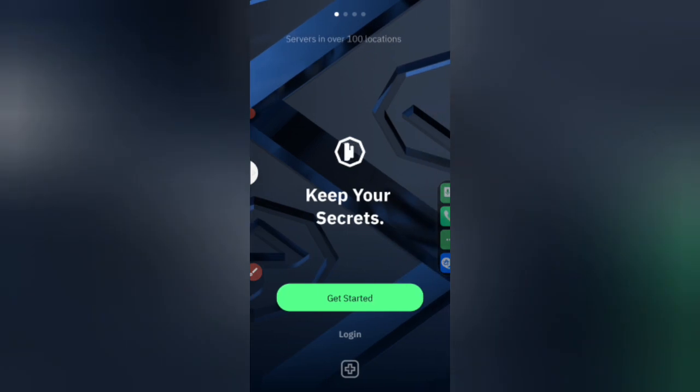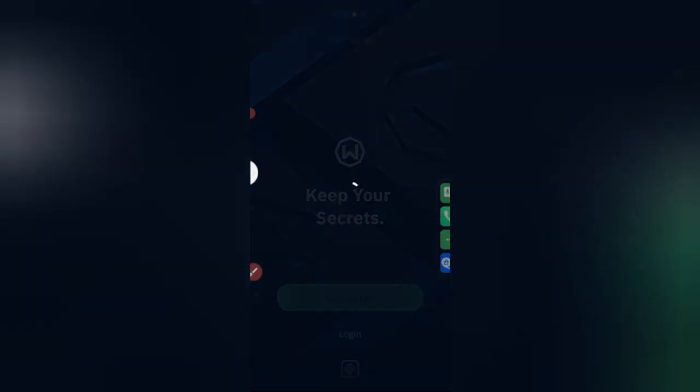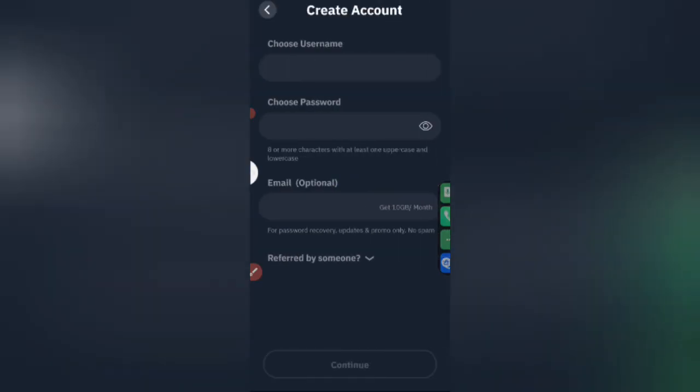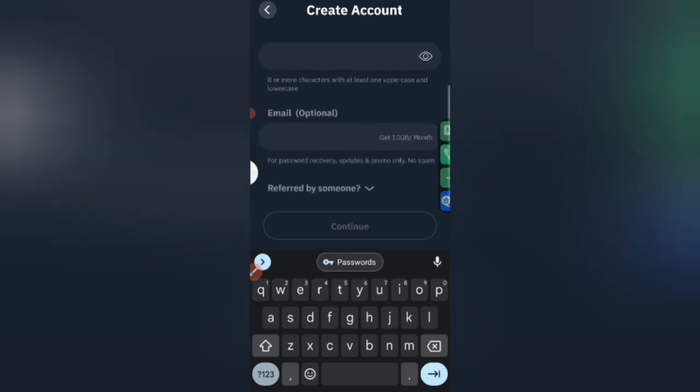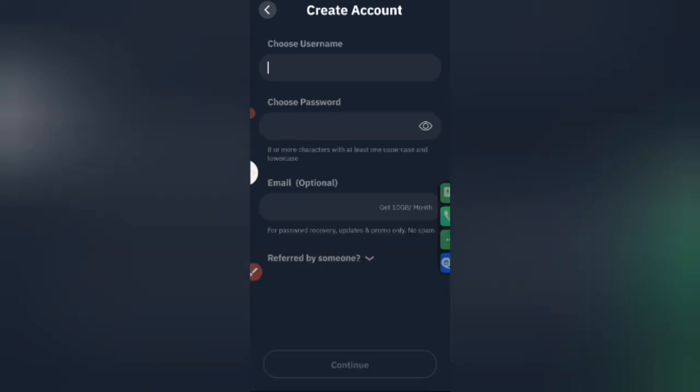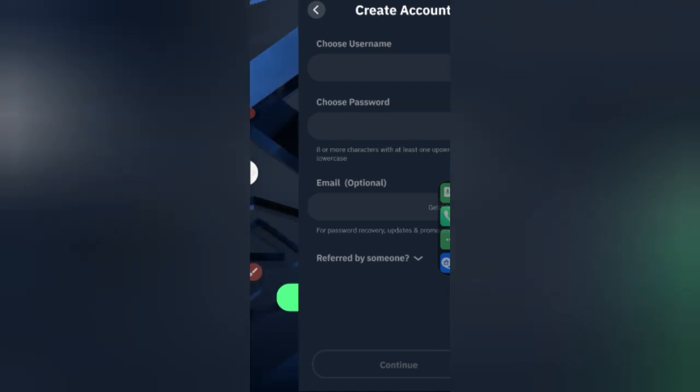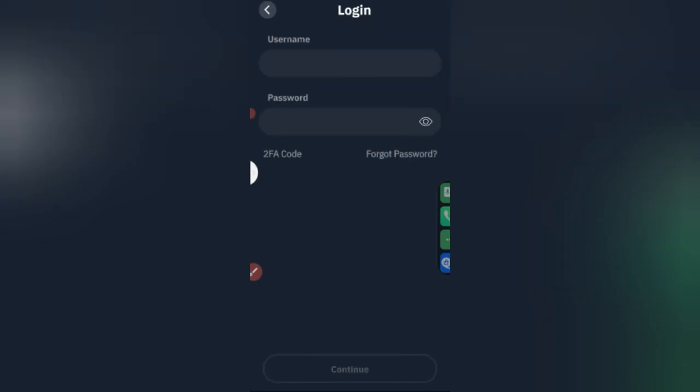If you haven't created an account with Windscribe before now, you create an account with Get Started. Enter your username, create a password, enter your email. It's optional, but it is good you enter an email. Alright, enter your email, then click on continue. Follow the prompt there, and then you create your account. Okay, but because I have created my account, I'll skip this step and just click on login instead.